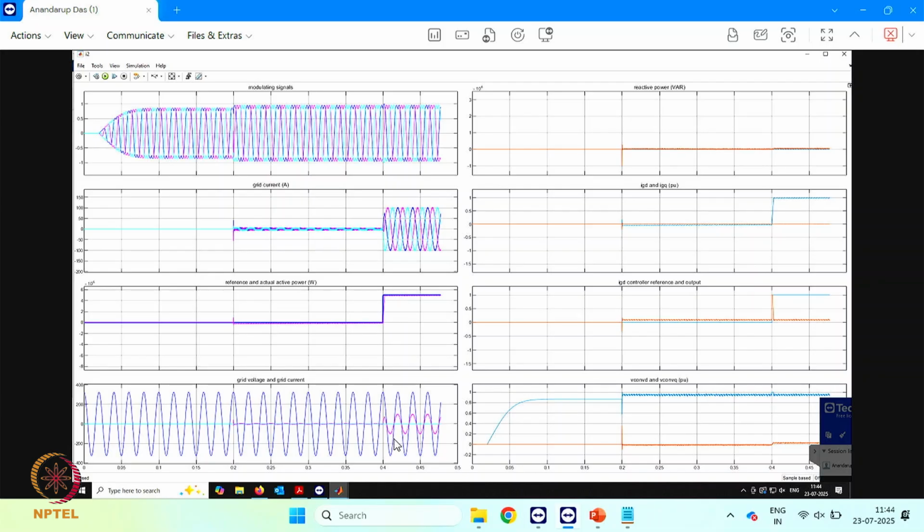at t equal to 0.4 second, you can see this pink waveform here. This is the current, and the dark blue is the voltage, right? So here you can see that the reference and actual active power, the blue one here is the reference active power and the pink one is the actual power. Okay, and this value is 50 kilowatt. This is 1 per unit. I have given 1 per unit. Corresponding to that, the peak current was just above 100 ampere. So this is being seen here.